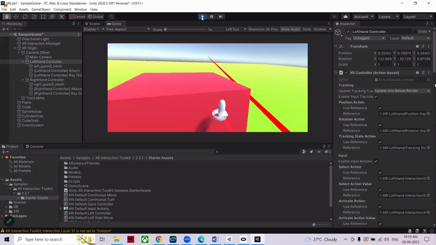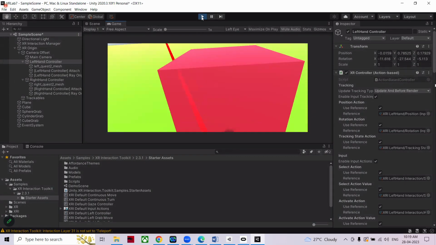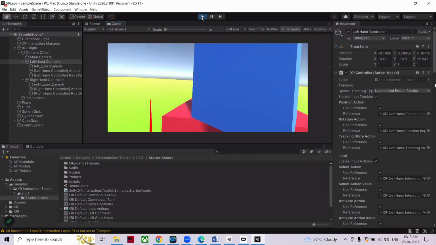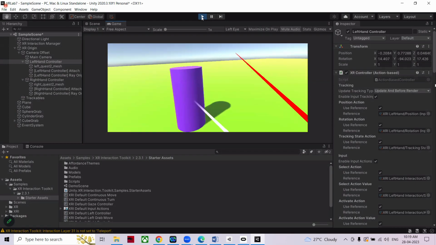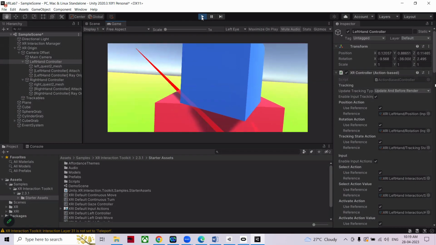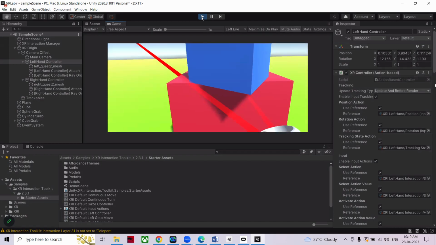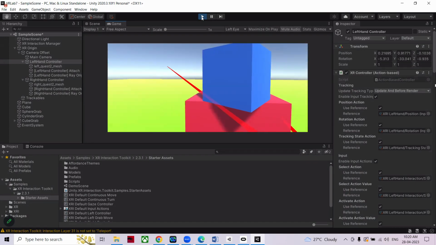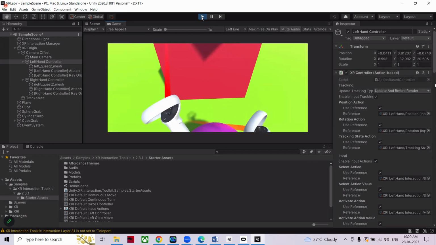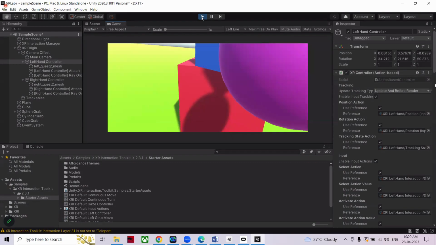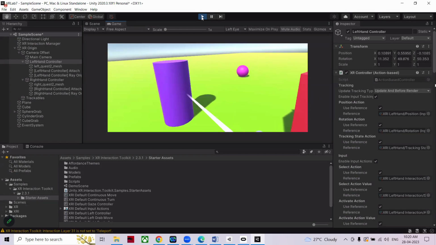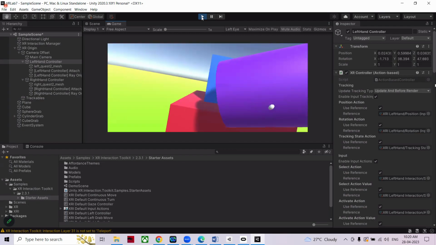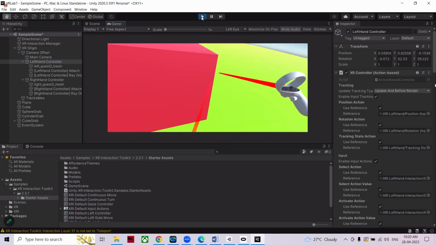The left hand controller and the right hand controller. You can see I have picked up a blue cube and placed it over the red cube. Are you guys able to see? Correct. Now I have picked up a purple ball and thrown it away. Similarly, I am picking it up and trying to put that object as well.